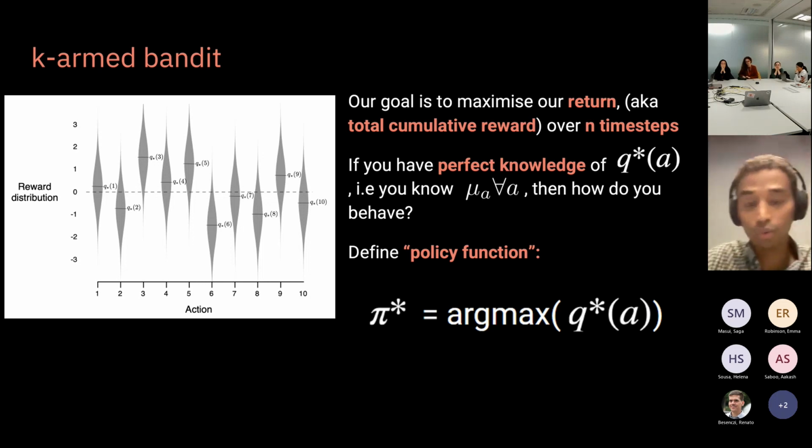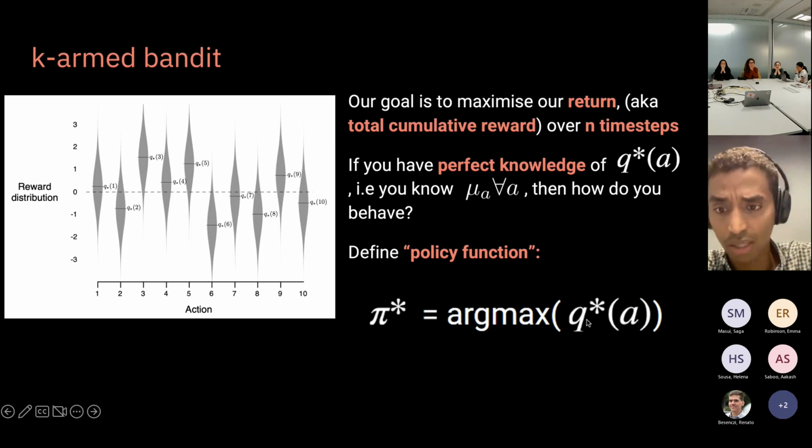And how do you do that? You define a policy function. So you have your Q function, and then the only thing that you'd like to do is maximize your Q function over the different set of actions that you are taking.